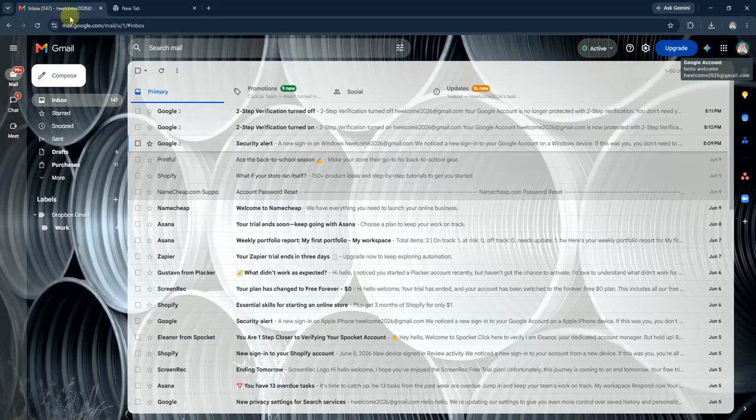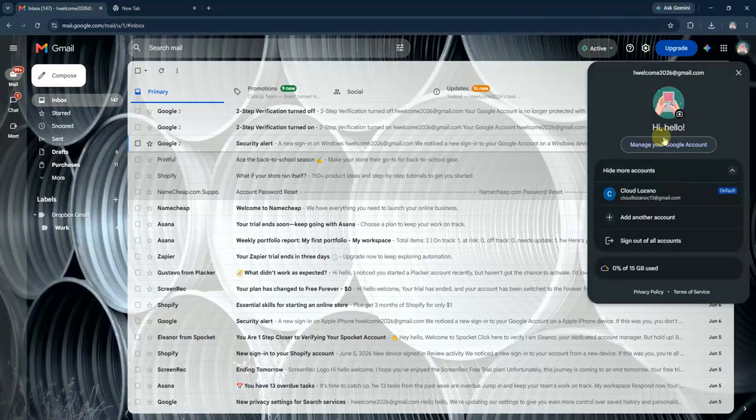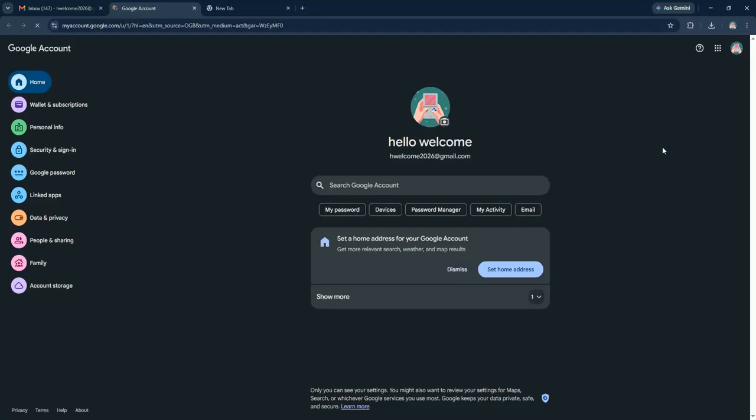First, open your web browser and go to the Gmail website. Make sure you're signed into your account. Once you're in, click on your profile picture in the top right corner and select Manage your Google account. This will take you to your account settings.